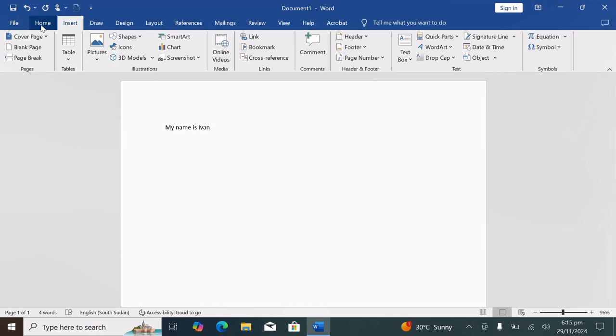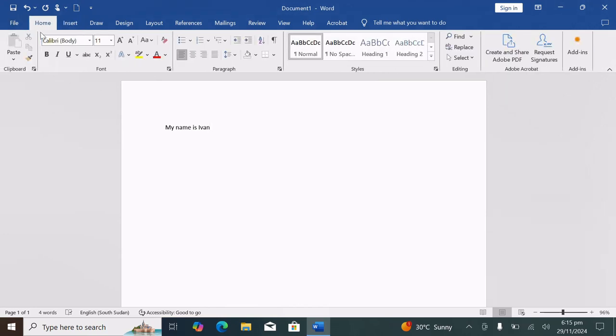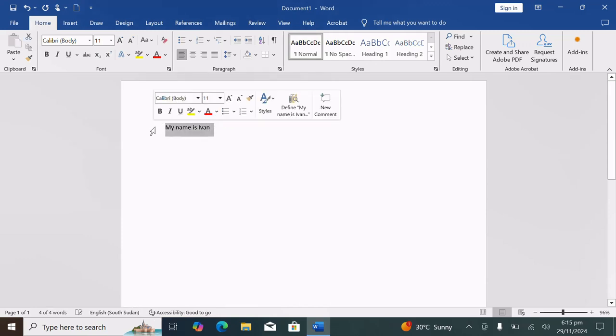Now using all these features in the different tabs. So let's start with the home tab. Now before formatting any text in Word, you have to first highlight it. So this text I've just written here, I'm going to right click on my mouse, and then when I highlight this, I can now apply the different formats that I want to my text.